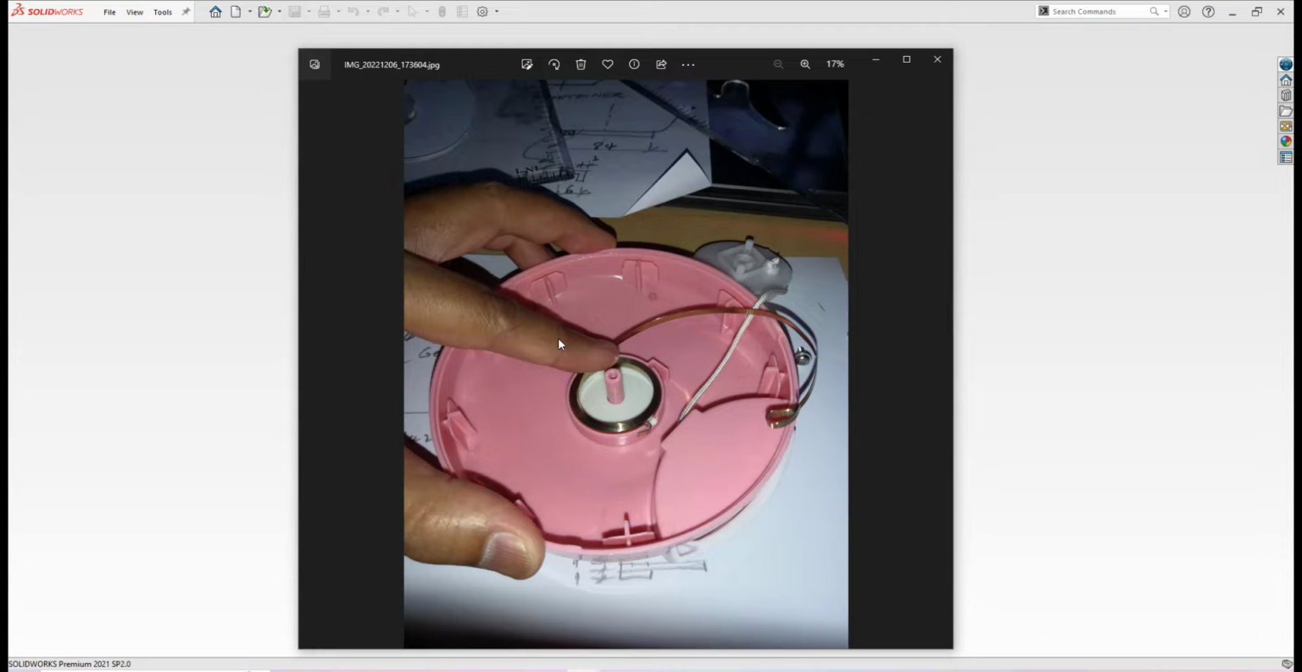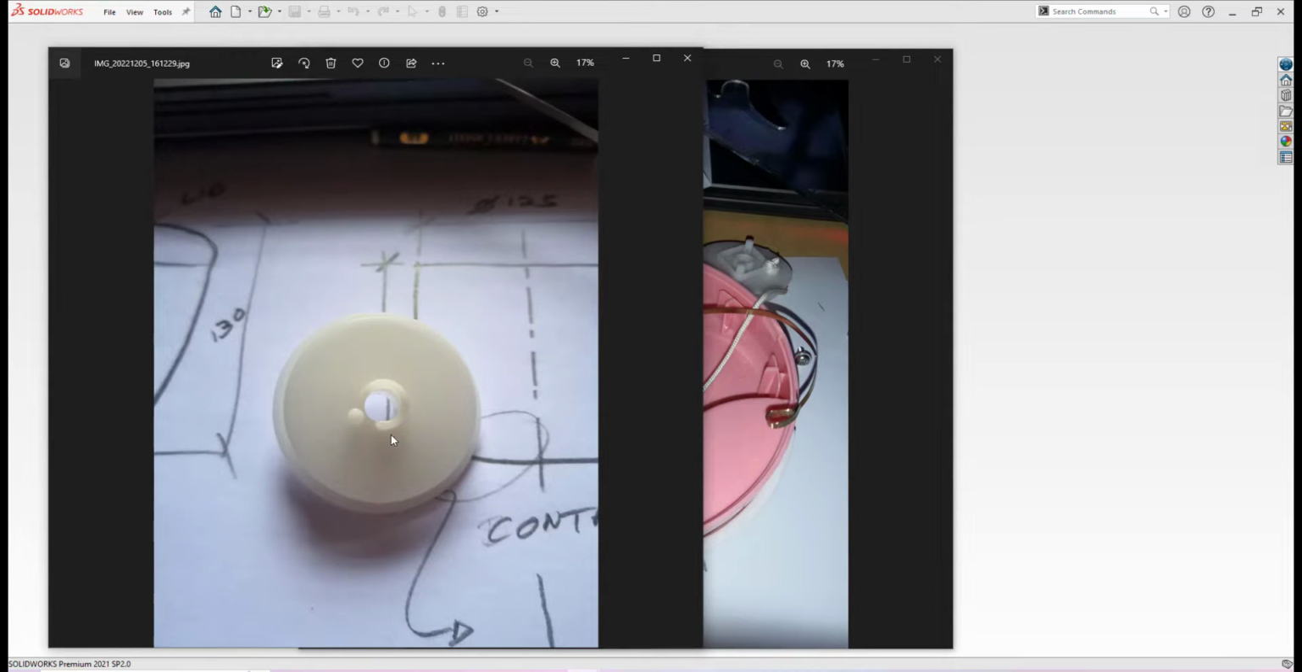lid. If you look in this photo, one end of the coil spring is hinged to the slot, and the other end of the coil spring will be hinged to the pin of the pulley. If you look in this photo, we have a pulley here. In the previous video, I've already shown you how I do the part modeling of this pulley. If you look at one side of this pulley, we have a pin here.